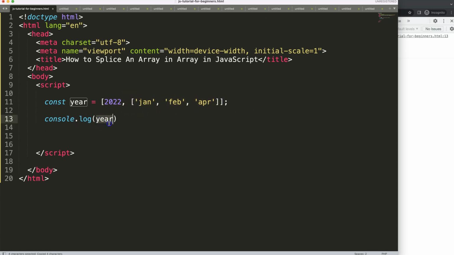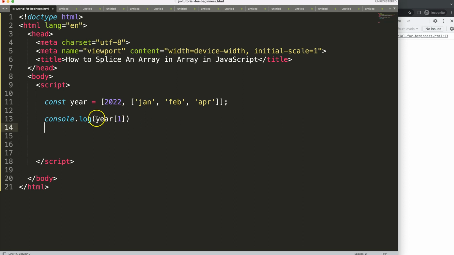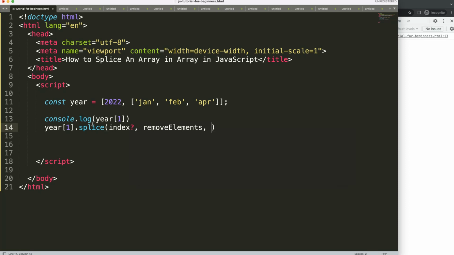So if I say here in the year, let me just put in index 1, save this, refresh, you can see we're getting the entire array within the array. So what I want to do now is say year dot splice, and then we have basically three specific values. The first value is where we want to place it, specifically the index. So index where. Second one is how many elements will we remove afterwards, if ever. So remove elements. And finally we're going to say what is the value.